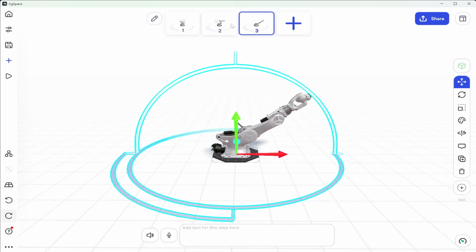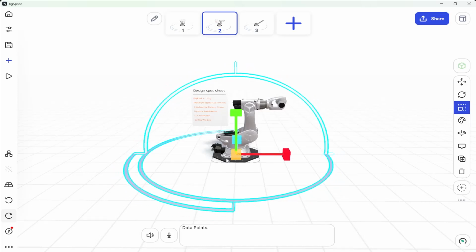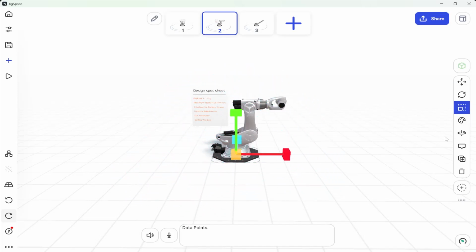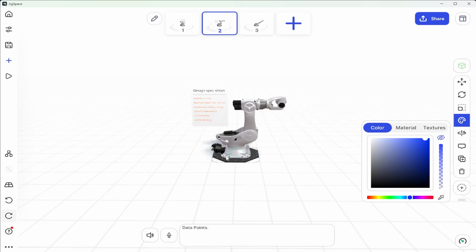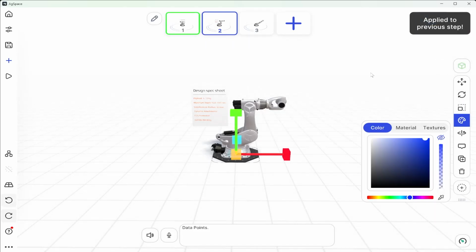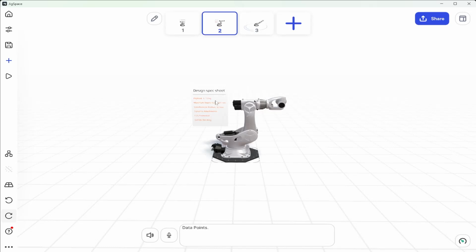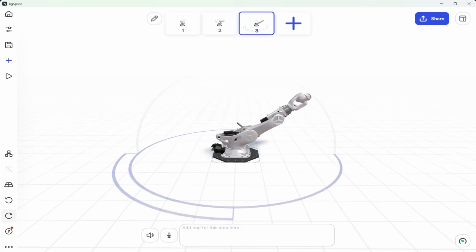So on step 3, I'm happy where it is. And on step 2, I'm going to scale down our 3D model. And I'm going to make it transparent. And what I'm going to do next is copy both that transparency change and that scale change. And I'm going to copy those to the previous step. So now when I go from step 1, I start off with this industrial robot. Step 2, I have that design sheet popping up. And step 3, I have our object's degrees of rotation and overall reach showing.